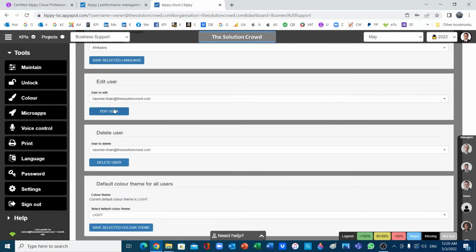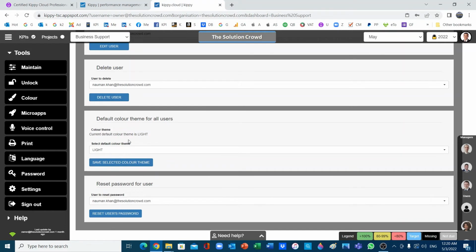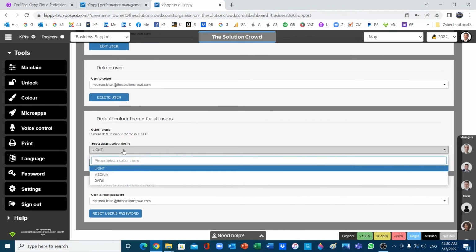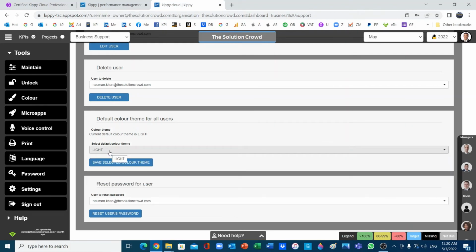You can always edit a user, you can delete a user, and you can also set the default color theme for the user. So you have three here: light, medium, dark. Usually I like using the light one, where all the colors, green and yellow, will be very light inside the KPIs, graphs and stuff.